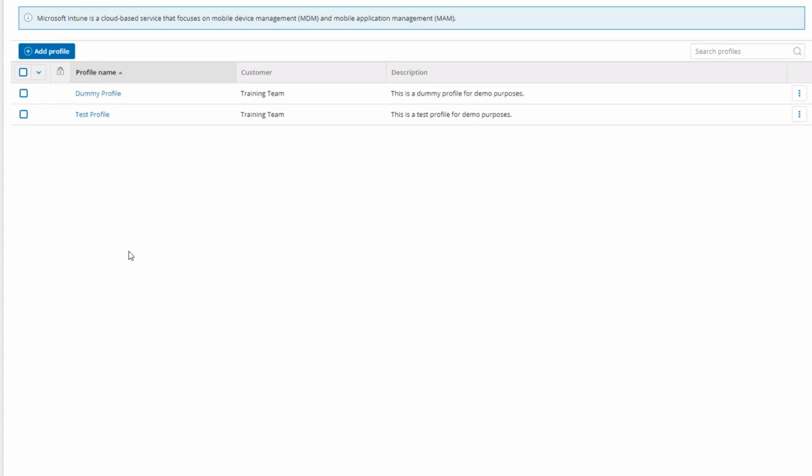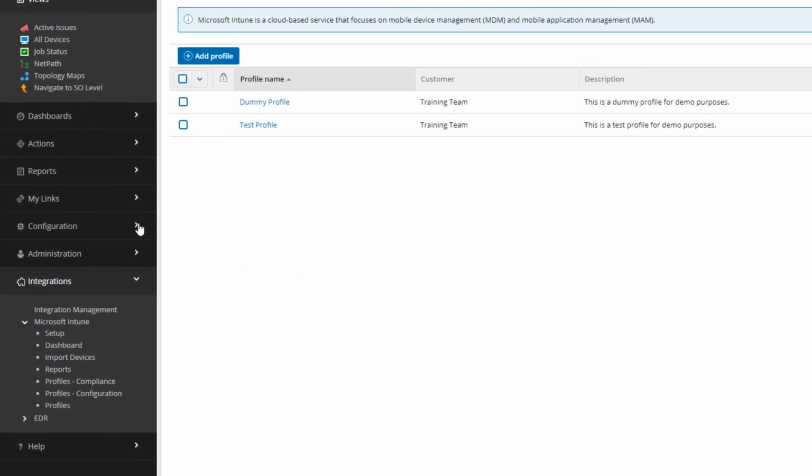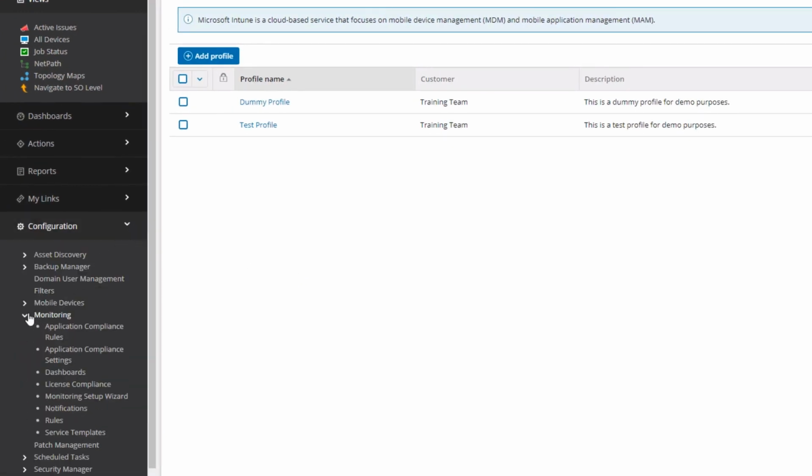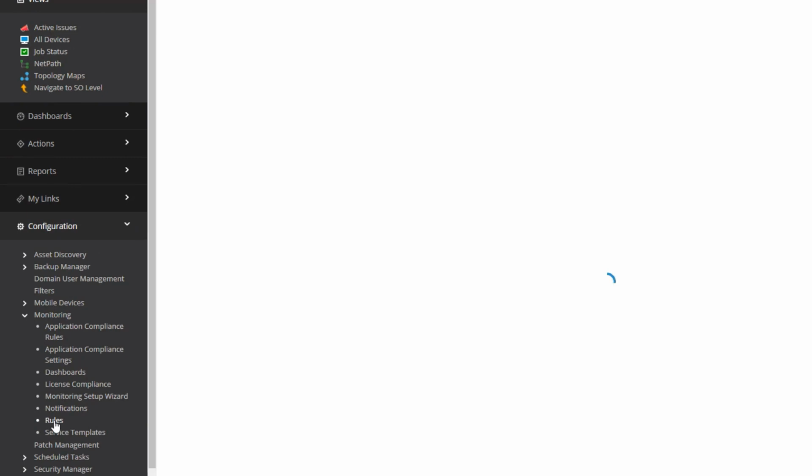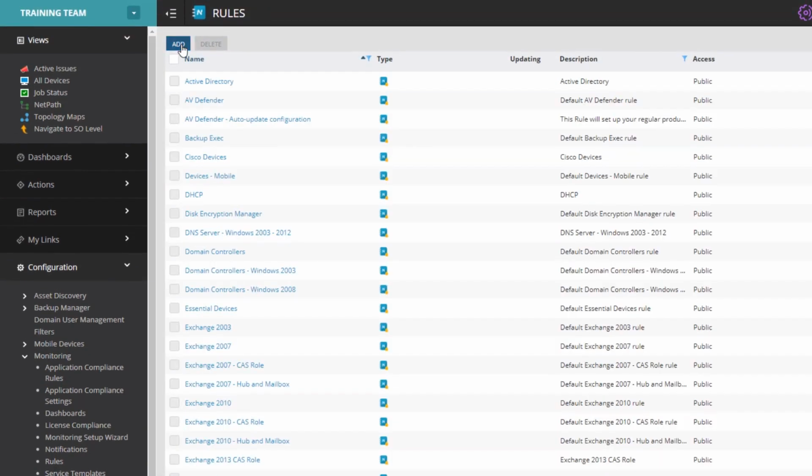There are two ways to apply these profiles on your devices that are also managed in Intune. Navigate to Configuration, select Monitoring, then click Rules. Click Add.